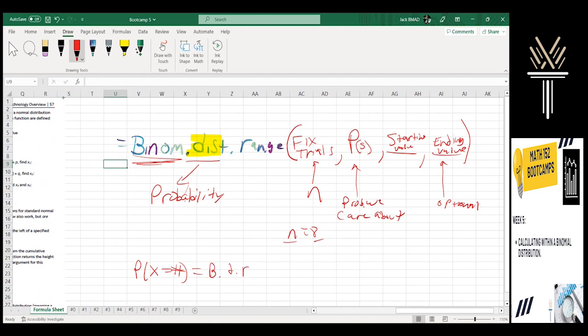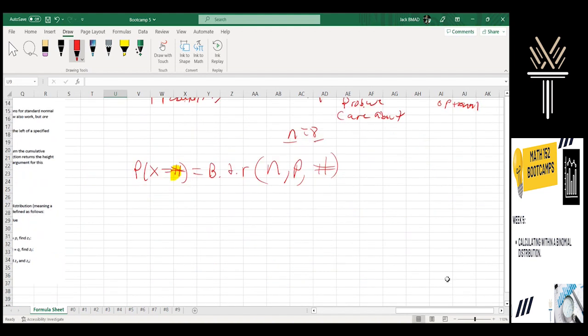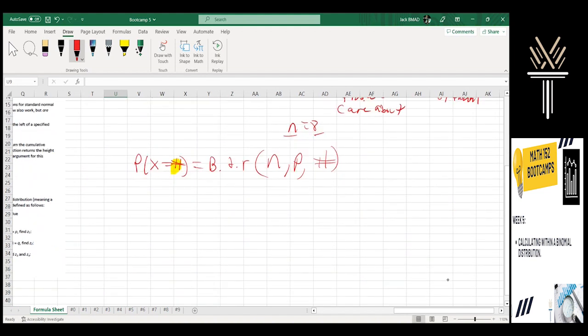binom.dist.range, BDR for short. And then we would do the fixed trials, the probability, and we only need to worry about this number, whatever number that is. I'm just going to call it number. And that's all you would need to enter to get the probability of that exact number. But sometimes we care about the probability between numbers. Let's say we want to find the probability from 2 to 6, something like that. In this case, that starting and stopping property becomes very important.